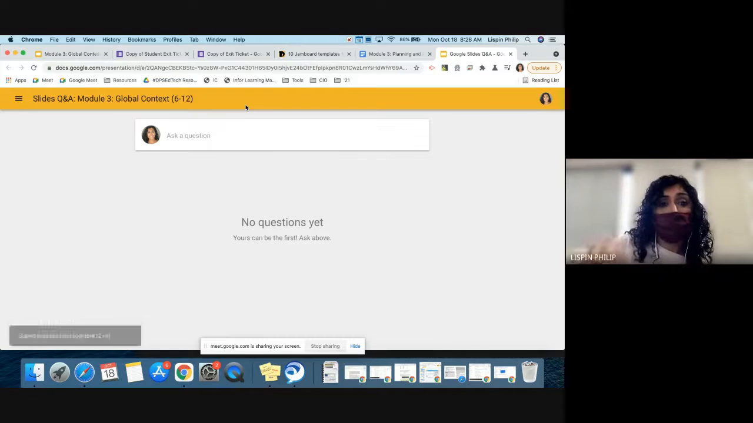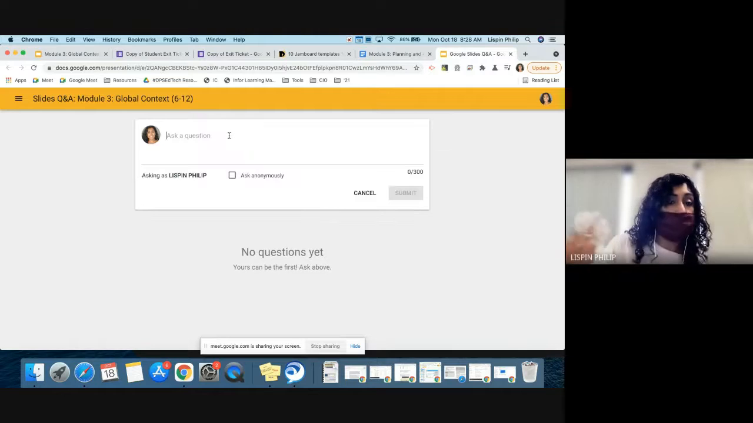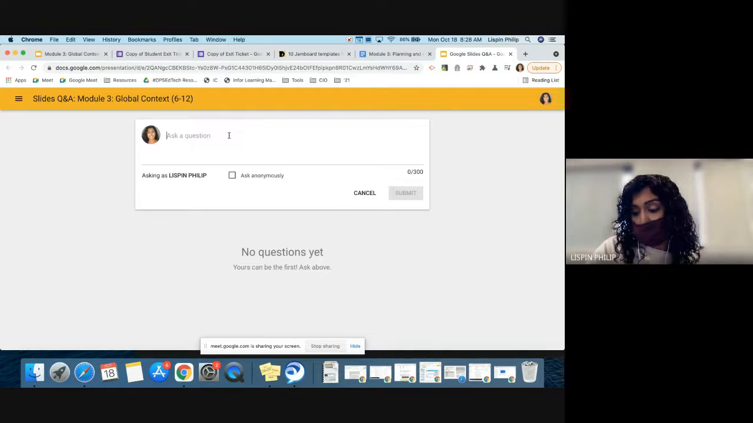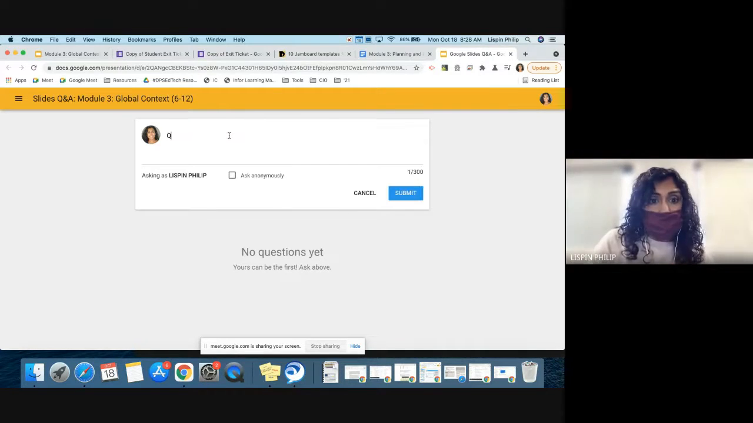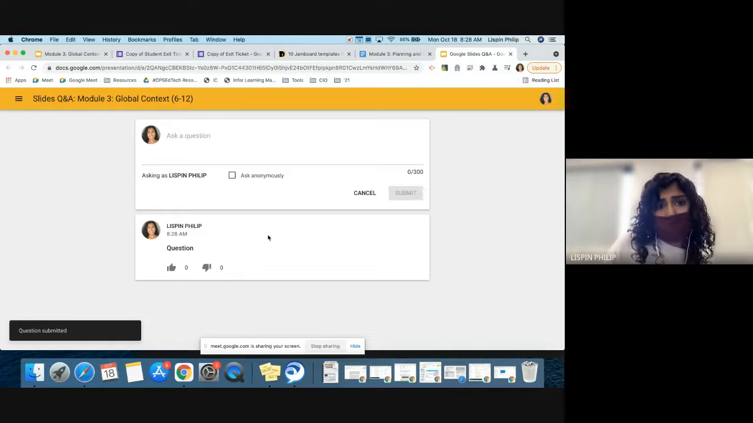Students will also see a page like this, and they can ask questions or provide feedback depending on what you are asking them to do. So I'm just going to type in "question." I can ask anonymously if I want to. So for those of your students who are a little bit shy and don't want to share that they're asking the question, they do have that option. And then I'm going to click submit. And that question will be there for me to use.